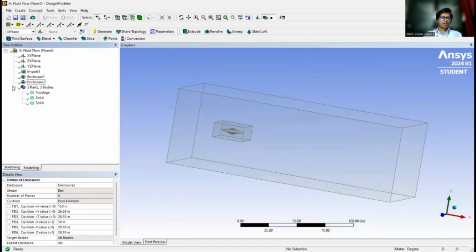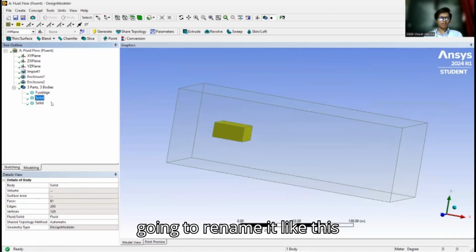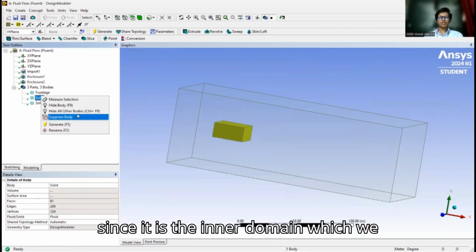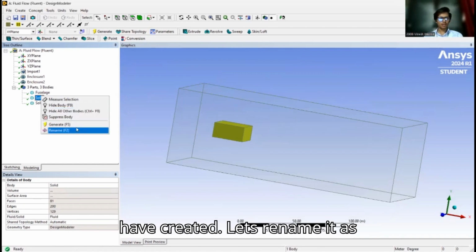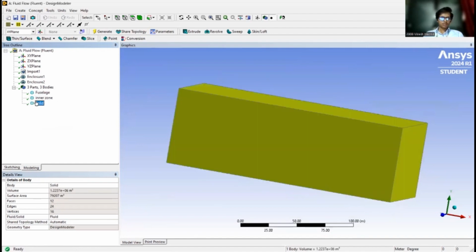Now we are going to rename them. Since it is the inner domain which we have created, let's rename it as inner zone, and this one as outer zone.